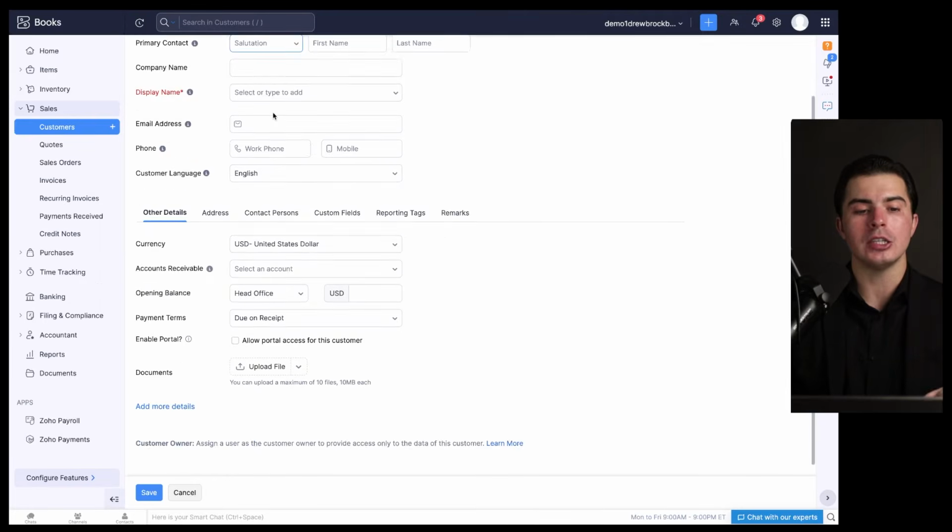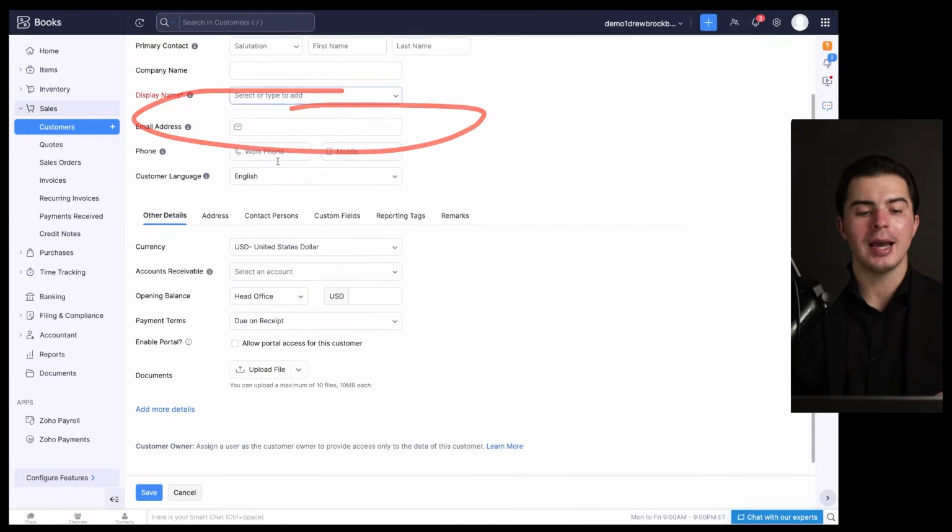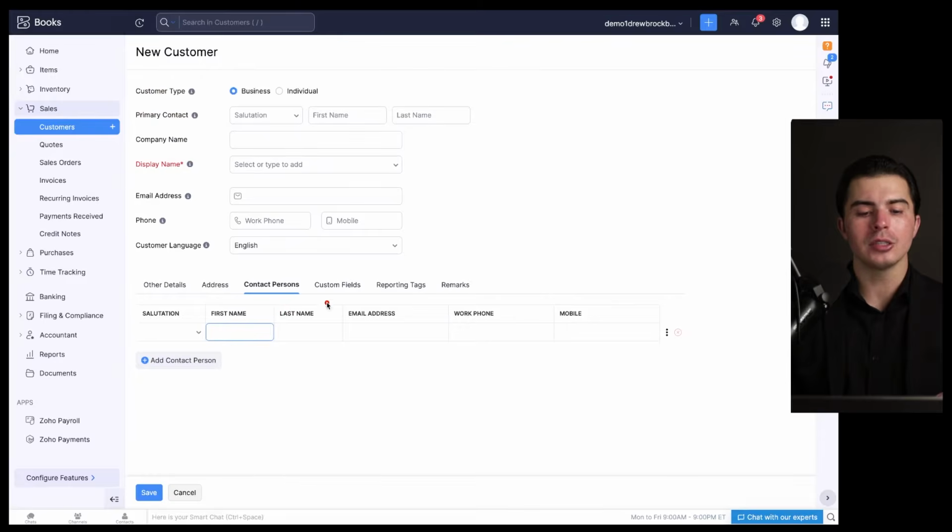When you have businesses here, you add the primary contact, and then you can go over to contact persons and add additional people, right? So that's the nice thing when you go to business. You can go to contact persons and add multiple contact persons right here.